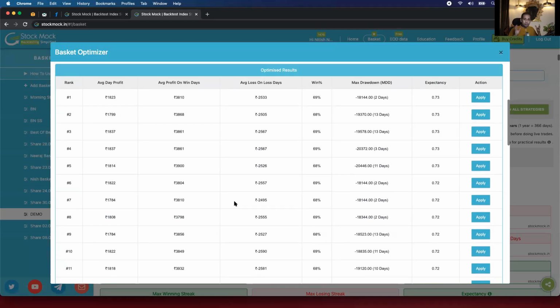As you know earlier, when that guy was doing only S1, S2, S3 with 20% SL, the expectancy was 0.58 and the win percentage was 68, something like that. Now we can see clearly that the best expectancy it has given is 0.73. The average day profit is close to 1800, more than that. 69% was the win rate. Similarly, you can see the second best, third best, and so on. So this expectancy is 0.73, and 18,000 is the drawdown.